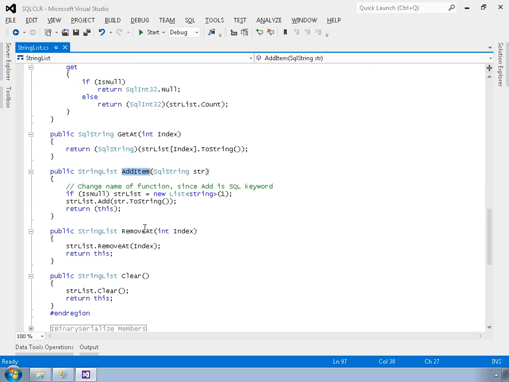And then there's RemoveAt, so we can remove items from the list. And that just takes an index into the location and calls the underlying generic list object's RemoveAt method. And then finally, Clear removes all the items from the list, which leaves an empty, not null, but empty list.